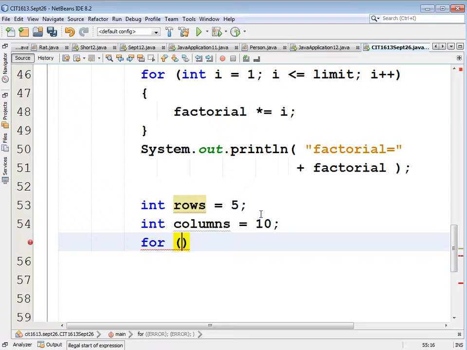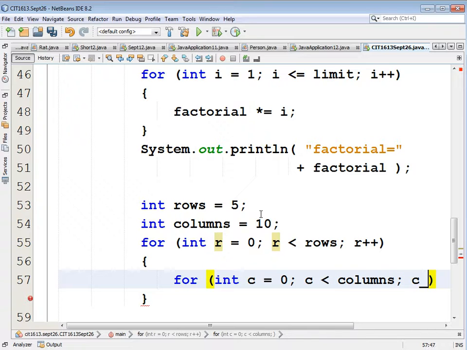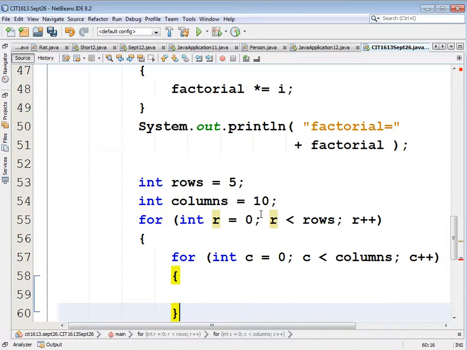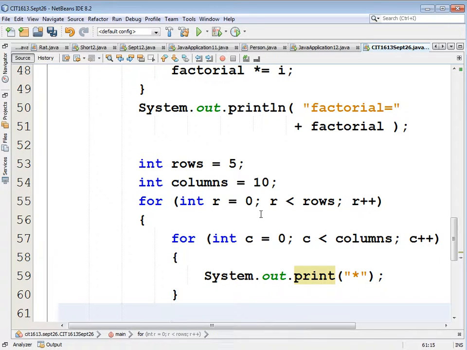Then I need a variable that's going to count the number of rows. I'm just going to call it r. Int r is equal to 0. R is less than the number of rows. R++. That's my outer loop. And then for int c is equal to 0, c is less than the number of columns, c++. And then system.out.print, not print line, just print an asterisk or something cool. After that inner loop, we're going to do system.out.println.